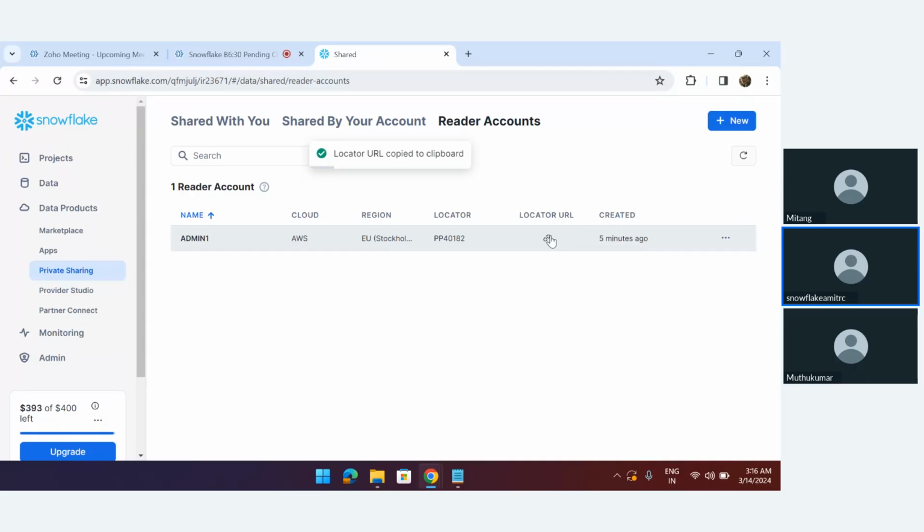If you go to the target account, and go to the private sharing option, under shared with you, you are able to see only one share. Whatever data I share, I get in the shared by your account section, so order_share is visible in that section of my account. But the same share you will be able to see in the target account's shared with you option.